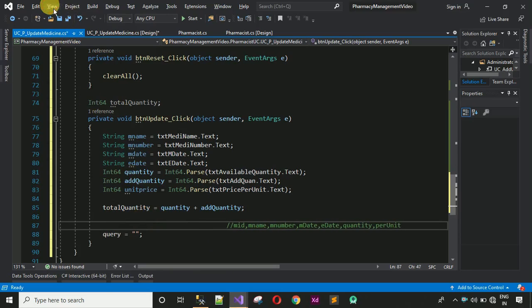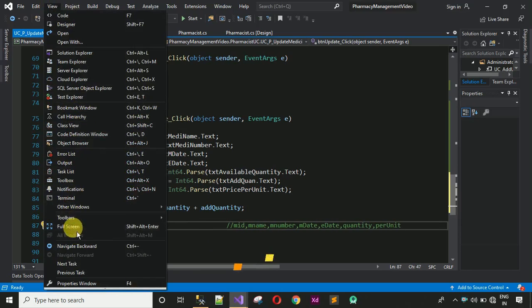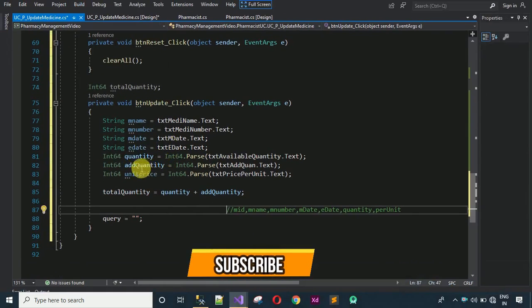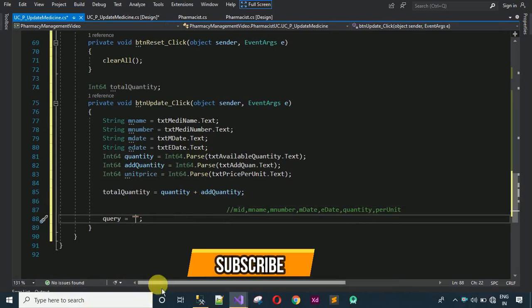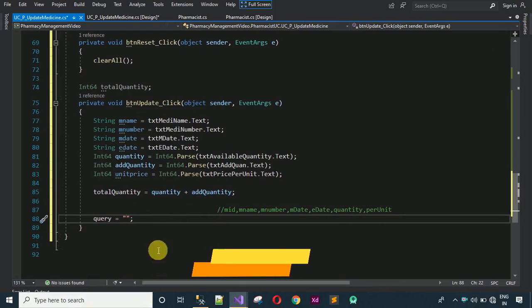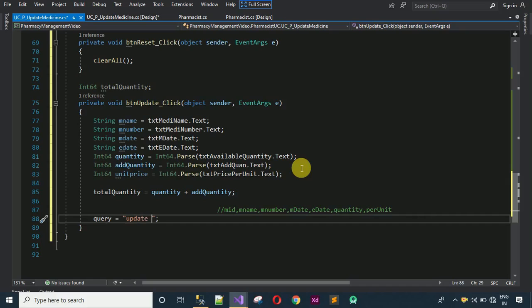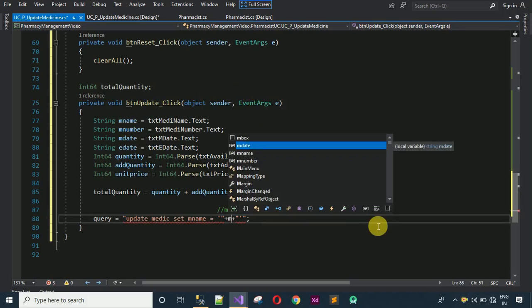Like this. Let me just move to the full screen so that I can see everything clearly. Okay, like this. Query, and here we have to write update table name, that is MEDIC, set m name is equal to single quotes, double quotes, plus plus, double, single, and here m name is stored inside this one, m name.